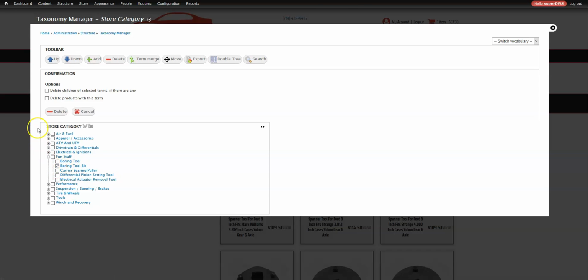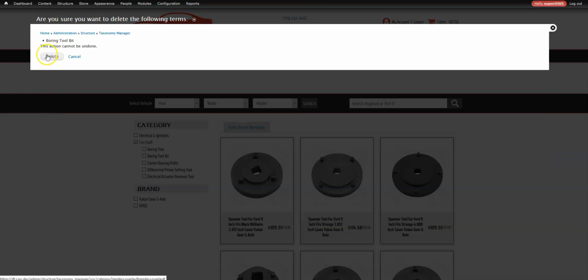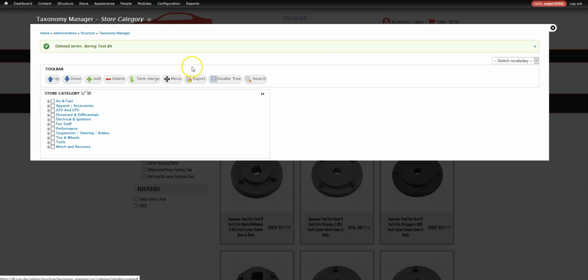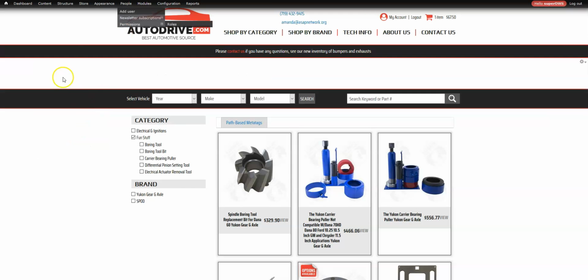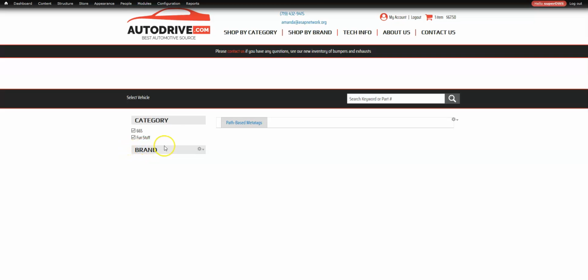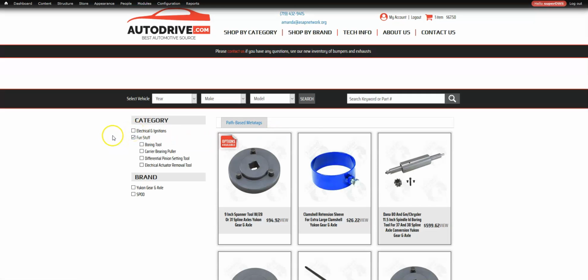So check the box, click on delete, and then delete. Confirm that you want to delete the action or go back if not. And then when we check the front end of our store, let's try to follow it now. I already have this page open, but you see there are no products associated with it. So that was just a dead link that we went to. If we go back to just fun stuff, you'll see that the boring tool bit is just gone now.